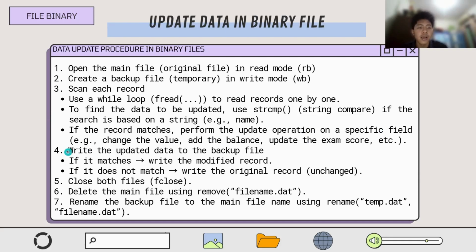Okay. Next, write the updated data to the backup file. If it matches, write the modified record. If it does not match, write the original record unchanged. Fifth, close both files.